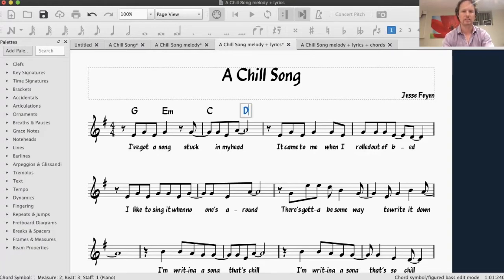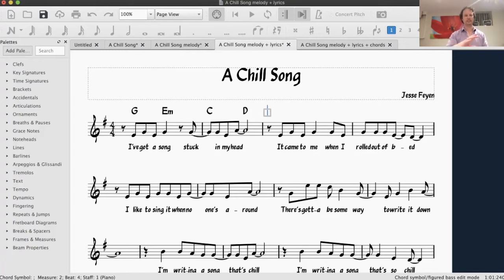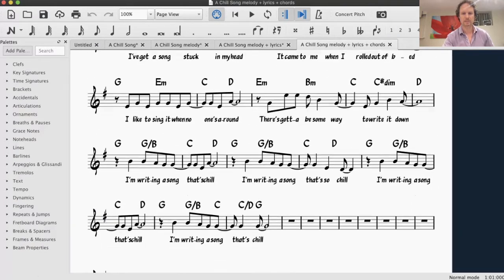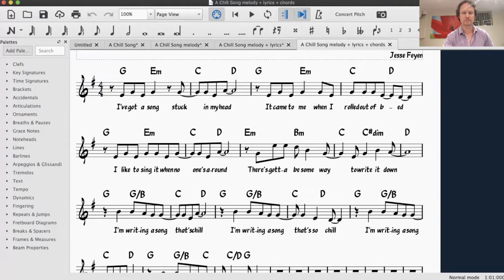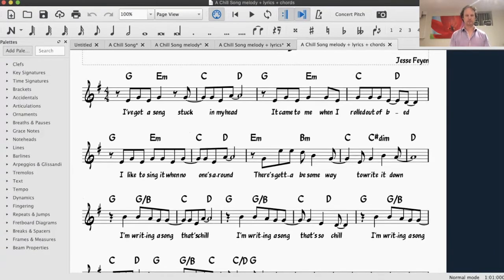So I know that D goes there. And you get a little preview, and you can keep going all the way to the end of the song, and eventually you will end up with something that looks like this. Now, when I wrote this song, I already knew what the chords were going to be, because I came up with the chords and the melody at the same time.